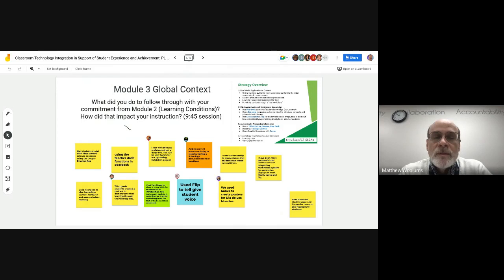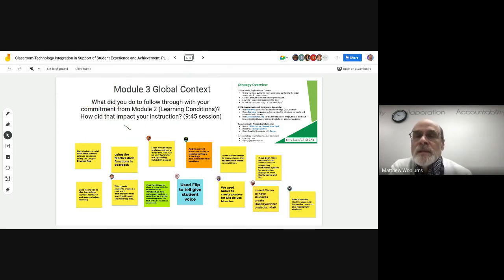Jamboard for know what you learn. Flip, formerly known as Flipgrid. Current events, each day in Schoology discussion boards, nice. Screencastify, create videos. Good scaffolding there.